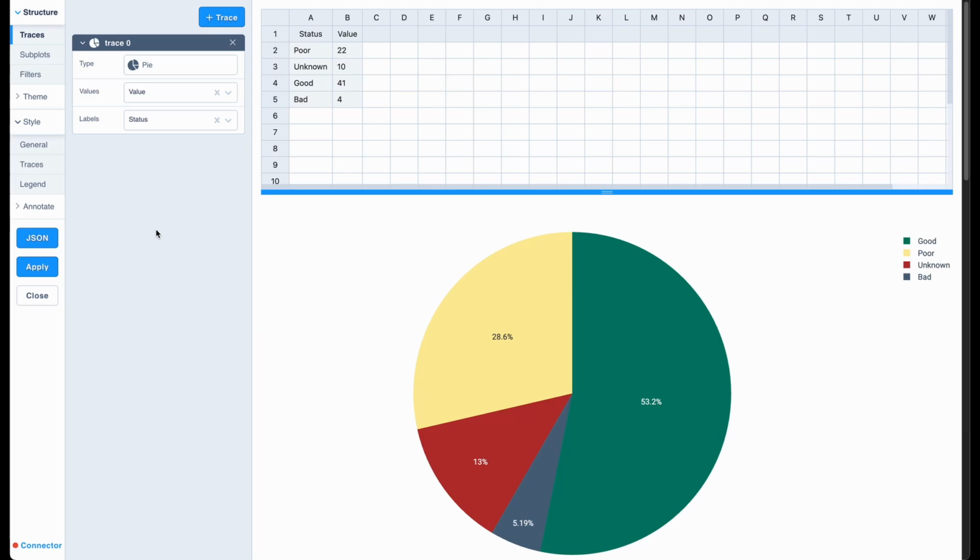Let's look at a common challenge with pie charts: controlling the order of the segments. Here I have a pie chart showing status data with categories of good, poor, bad, and unknown. You might notice that the segments aren't displayed in the logical order we'd expect: good, poor, bad, unknown. That's because, by default, Plotly sorts pie chart segments by percentage value, placing the largest segment first and continuing in descending order. For status data like this, the default sorting doesn't make sense semantically. We need the segments to follow our conventional status progression regardless of their sizes.